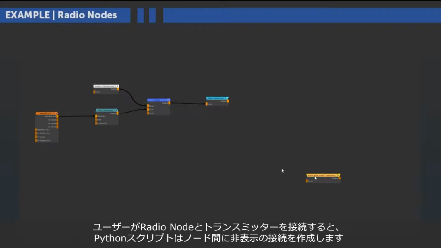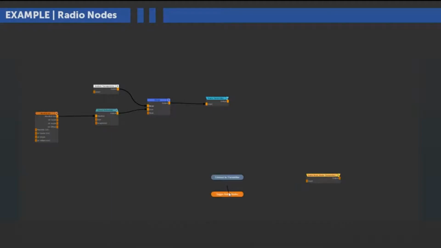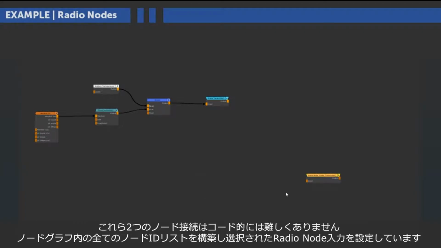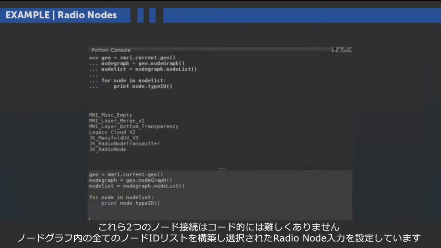And when the user chooses to connect a radio node to a selected transmitter, the Python script just creates a hidden connection between the radio transmitter and the hidden input of the radio node. Here I'm toggling the visibility of the connection line, which switches the connection from the hidden input port to the visible port and back. Building the connection between the radio transmitter and the radio node itself is fairly trivial from a code point of view.